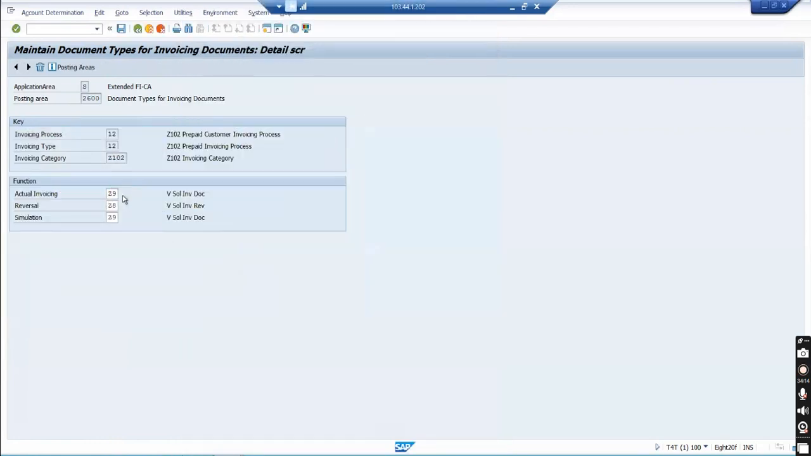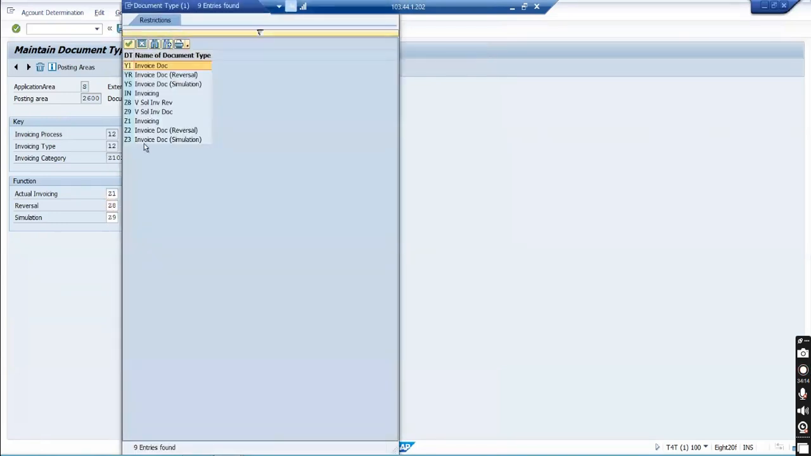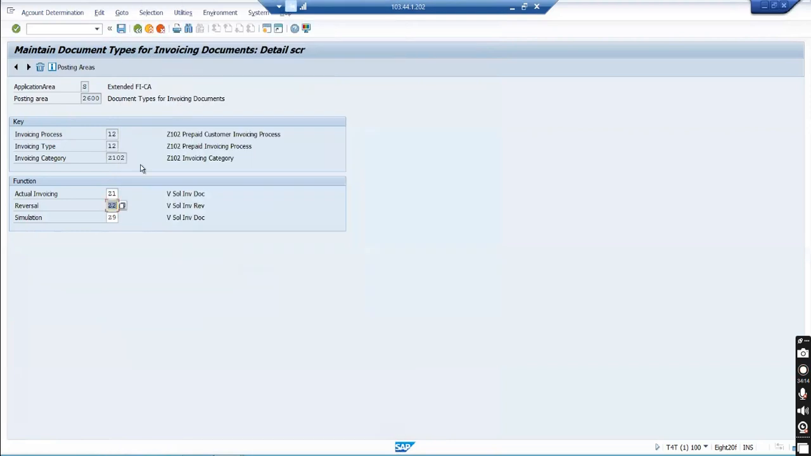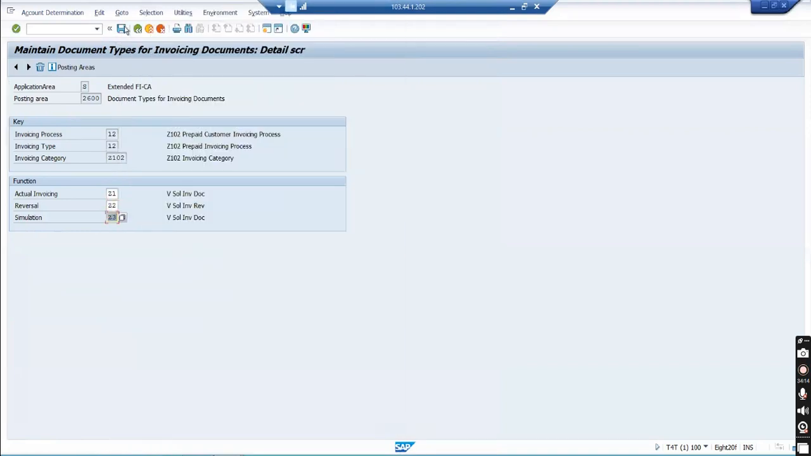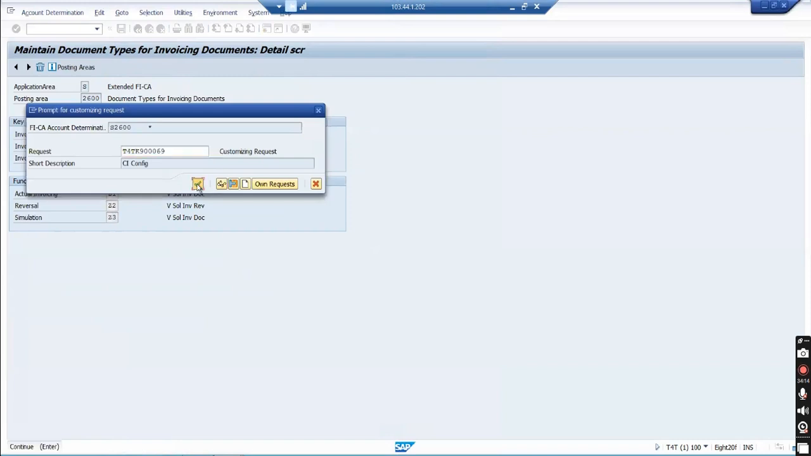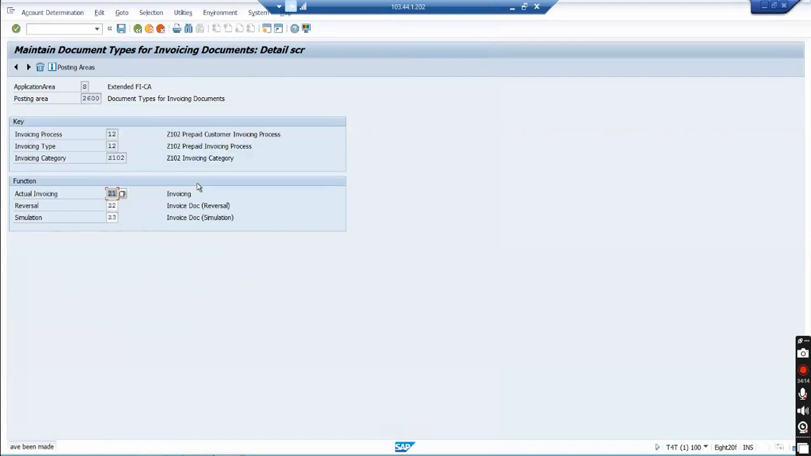Here I want Z1 to be invoicing. Actual invoicing reversal will be Z2, and simulation will be Z3. So see, invoicing category can also be used to influence the number range or the document type. If your CA has a different invoicing category assigned, then you can have a different document type, and a different document type will derive a different number range.